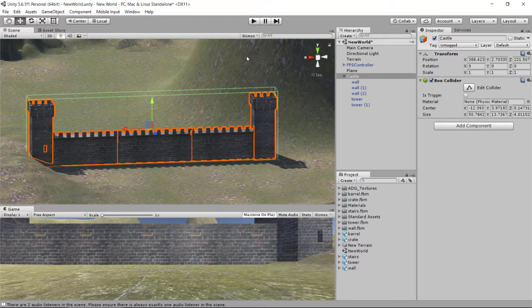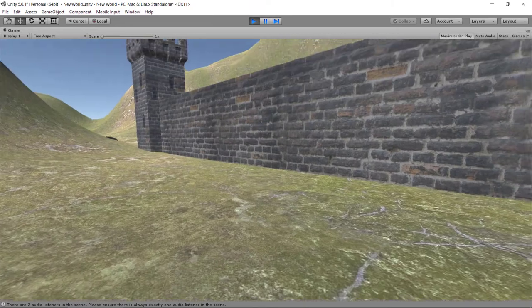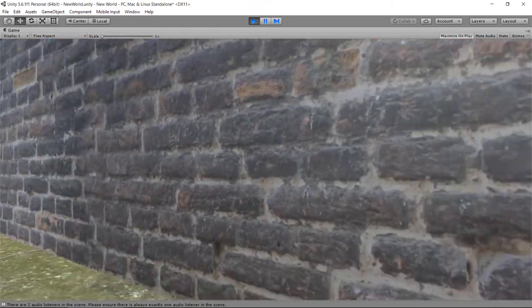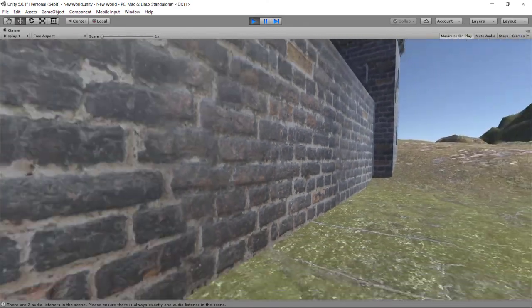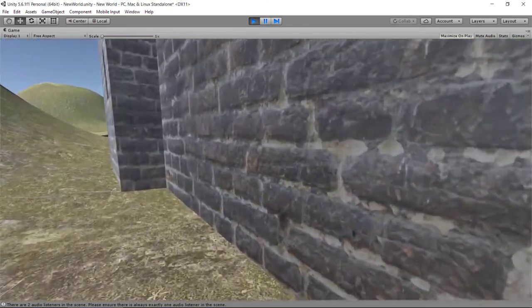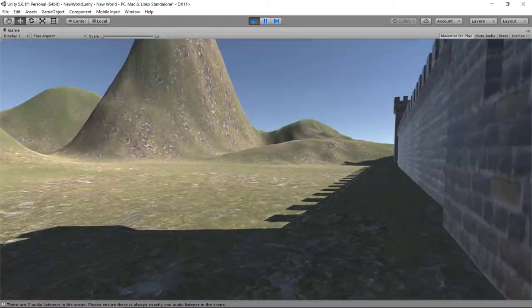And let's have a look if it actually works. Let's see, it's no trigger. Yep. If we play the game here, we can go into the wall now. So now you can see I can't go through it anymore. The box collider prevents me from walking through the wall like a ghost.